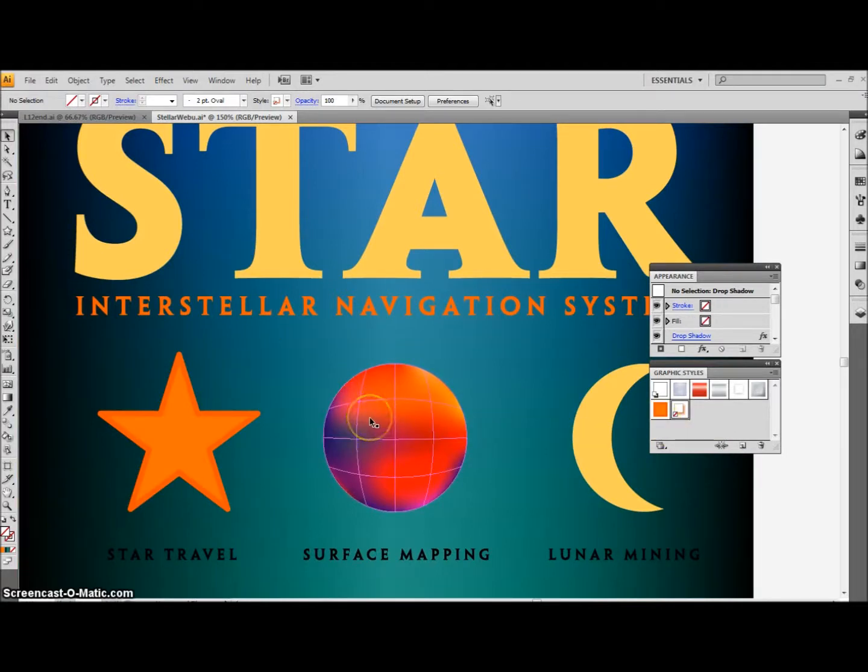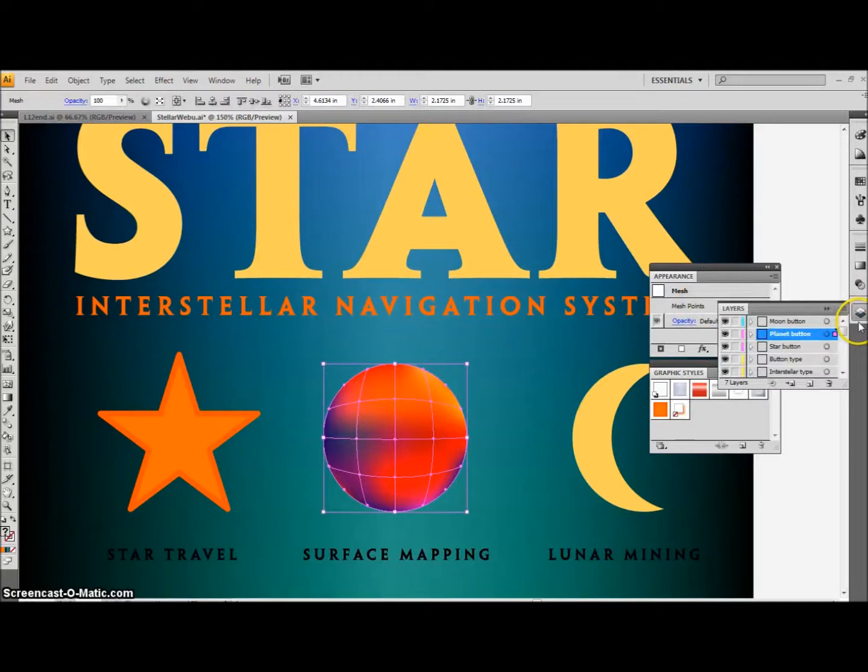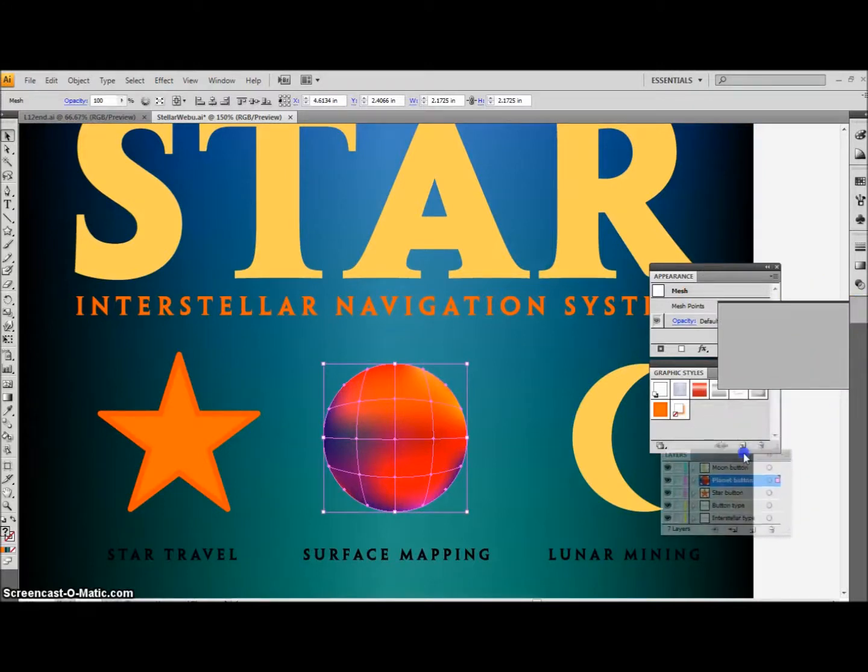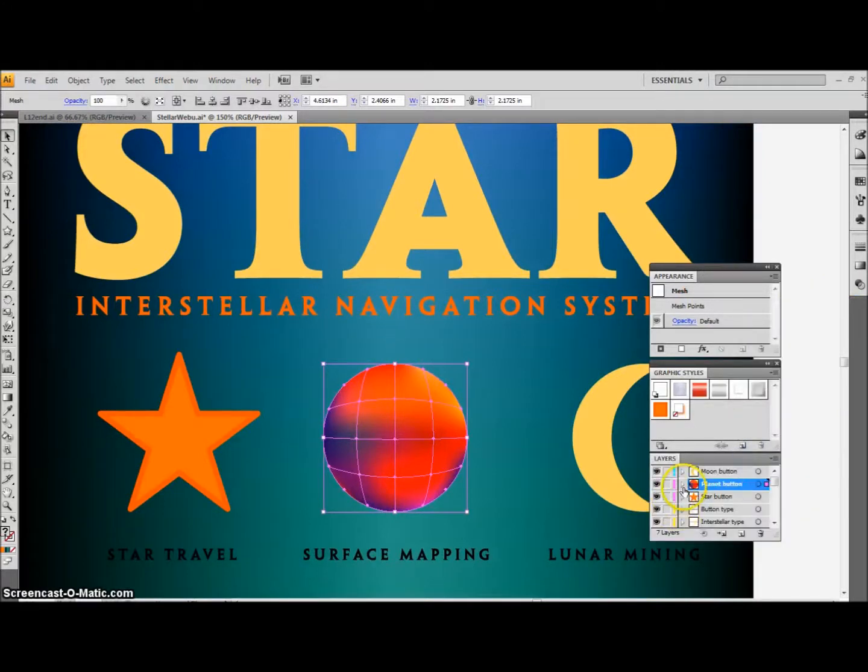So we're going to be working on this planet next. So this layer, you might want to open up your Layers panel again, because we need to see this planet button layer. What we want to do is to add that graphic style that we just created up here to that layer.